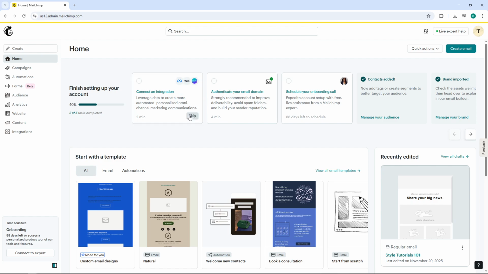First, open your browser and head over to Mailchimp.com. Once you're there, log in using your account credentials. After logging in, you'll land on your Mailchimp dashboard where we'll begin the process of generating your API key.